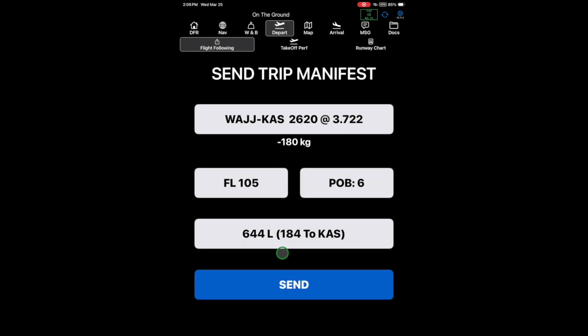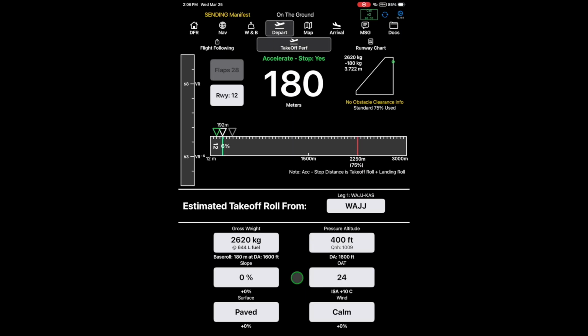Send the trip manifest, FlightSpan will automatically switch to the Takeoff Performance tab. The Takeoff Performance page is separated into 3 sections: the header, the runway, and the parameters. In the header section, you can change the takeoff flap setting if more than one setting is approved for your aircraft type. The button will be grayed out if only one option is available.